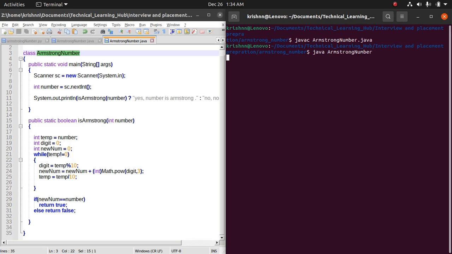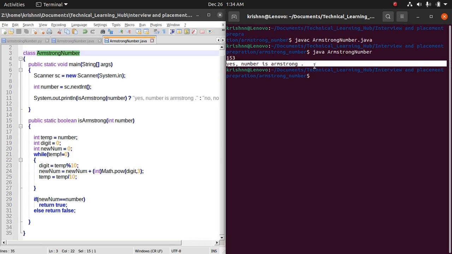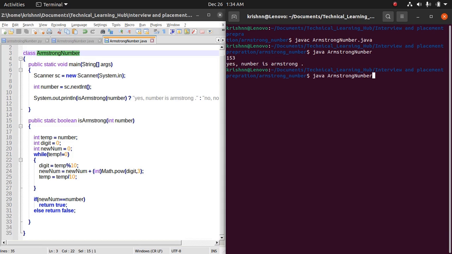Now we have to take a number. Let's take 153. So see, the result is yes, which means it is an Armstrong number. Let's see another input, 1 2 3.